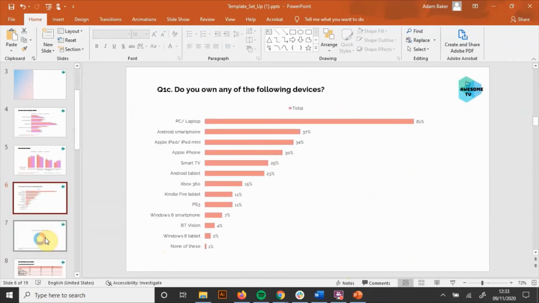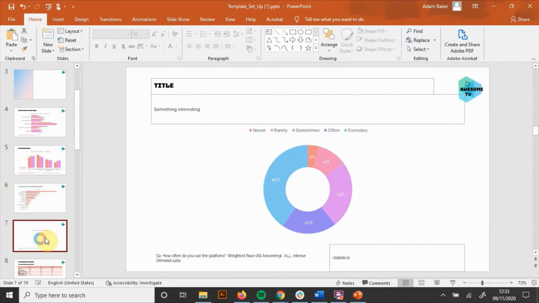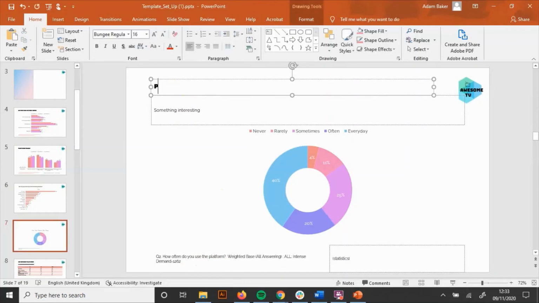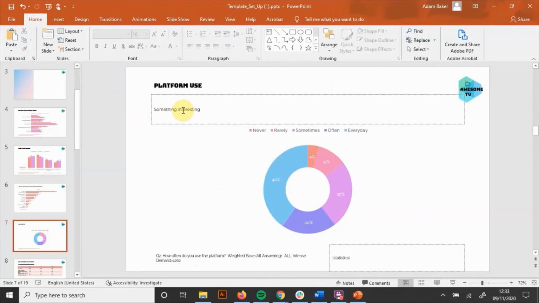This one's a different layout. Again, this one's a good example because it shows you how the other placeholders that you had there still exist as well. So this one, I know once I've exported, I need a title. So this is how often do you use the platform, maybe something like that, something interesting.